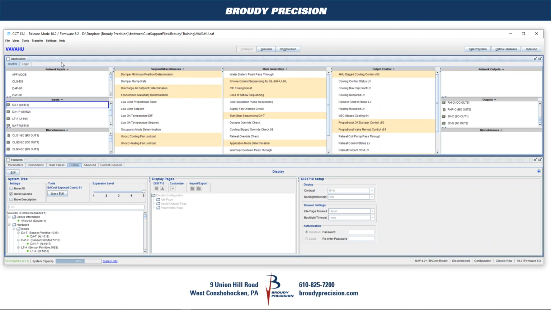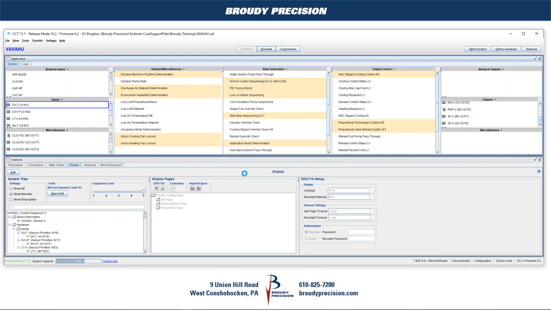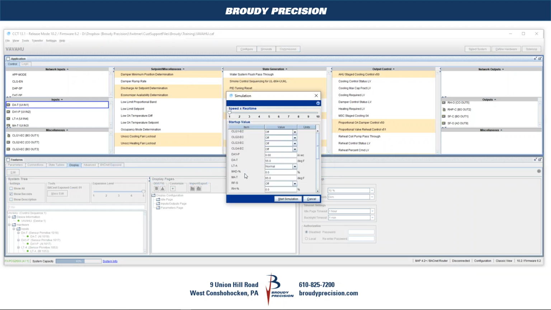So at this point, what we could actually do is you'd be able to come through, do a transfer to device, do a download, and then you could go from there to commission. In our case here, before we want to download, we would want to turn around and do a simulate. So you could go in there, do a simulate, and then allow you to go through and test your application while it's running in your computer.